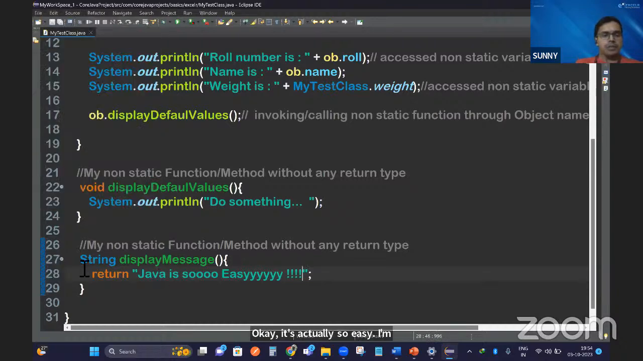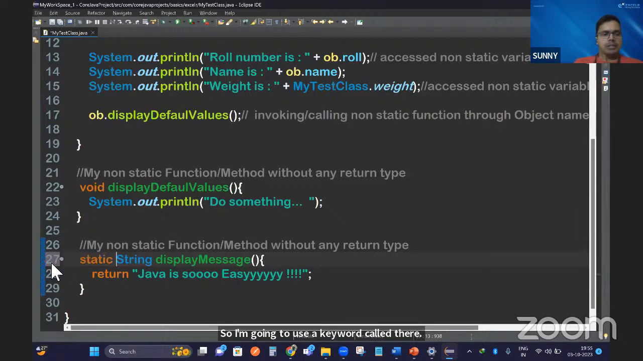So this function, can you tell me whether it's a static function or a non-static function, guys? Line number 27. Non-static function, correct? There is no static keyword here. So I'm going to use a keyword called static. If you make it static, it becomes a static function. My display message becomes a static function, using the static keyword.